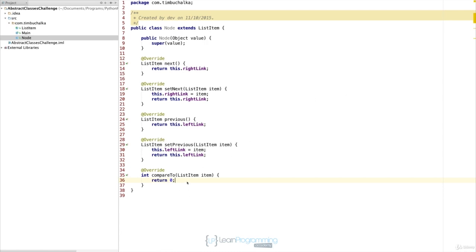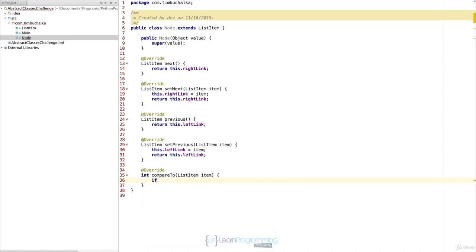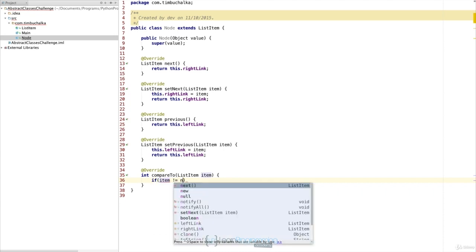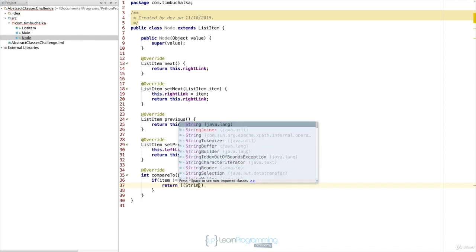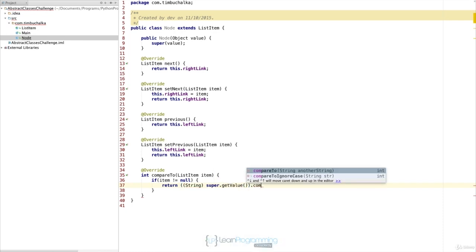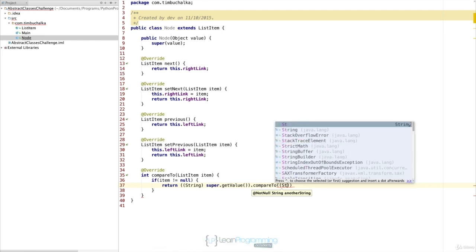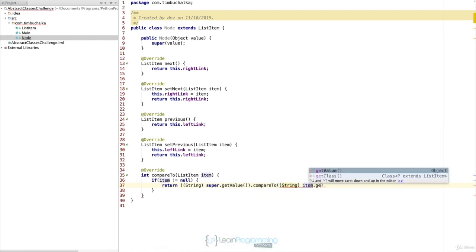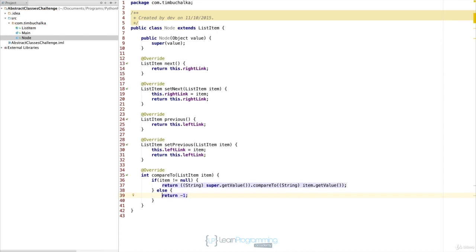So firstly, we're going to do a test for null. So we put if item is not equal to null, then we're going to return string super.getValue dot compare to, and I need another string, dot compare to string item dot get value. Otherwise, we return a -1 because it's actually null, and therefore it has to be first in that sort order. Negative because any value is going to be greater than null effectively.